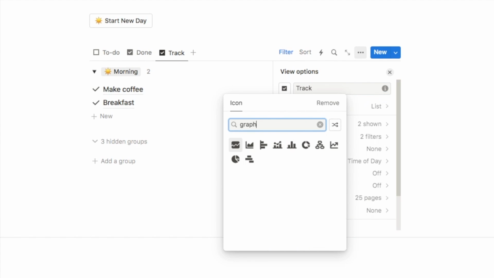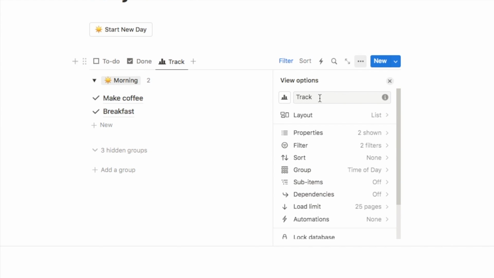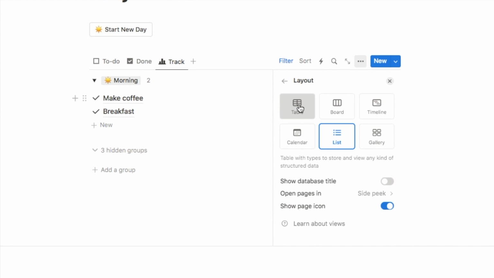Let me just type in graph, and let's go with this one. This tab I think would work better as a table view. So we're going to change it from the current list that we have to a table. So if I click on the 3 dots here, let's click on layout and change it back to a table.